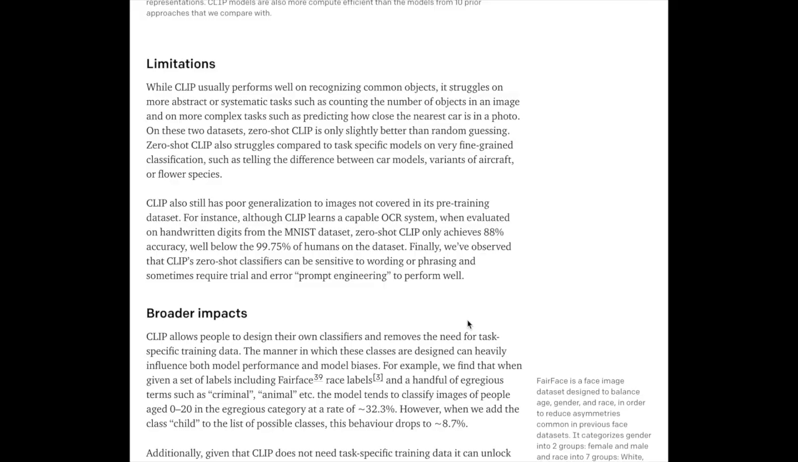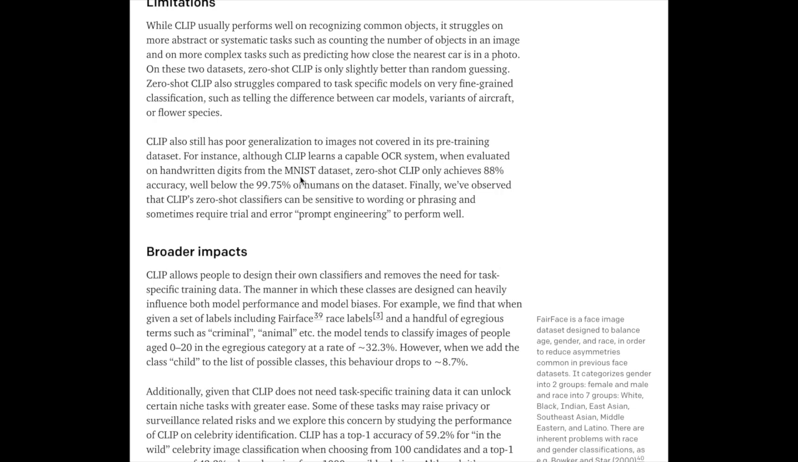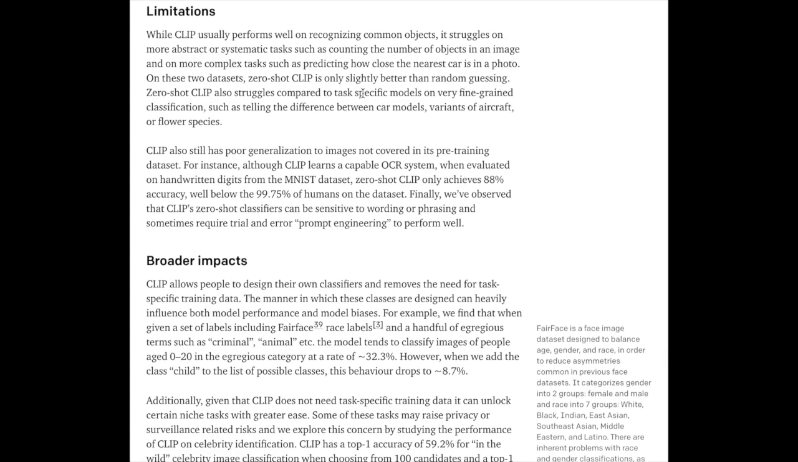Finally, they do bring the CLIP model down to earth a bit with some of the limitations. One of these is that it fails at complex tasks like counting the number of objects in an image or predicting how close the nearest car is in a photo. Further, they cite that it doesn't perform as well on, say, the MNIST dataset as training on the MNIST dataset would do, even though that's back to that original discussion of memorizing, studying, or overfitting to the test set with the train set.